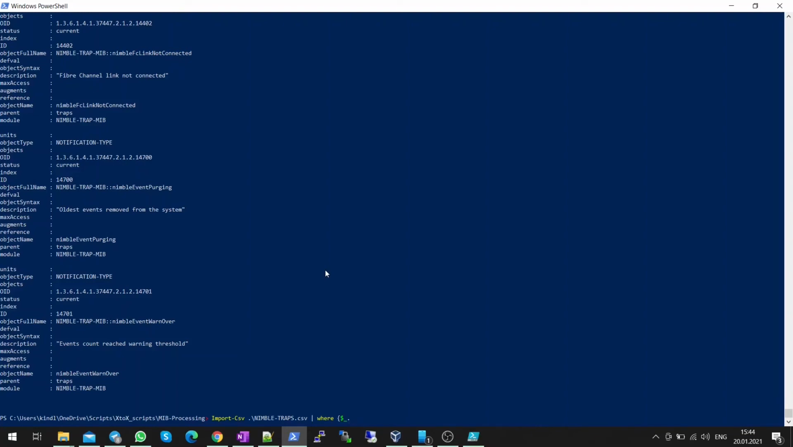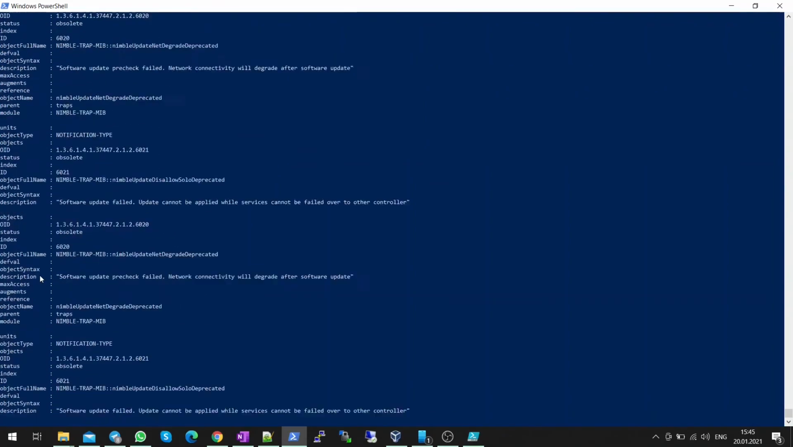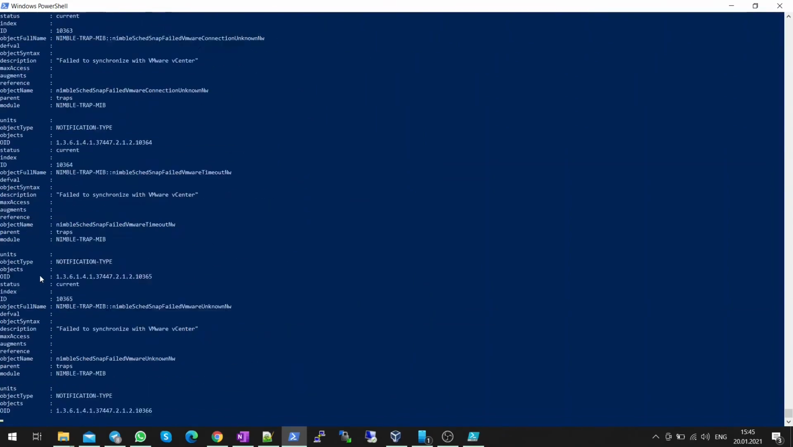We can use also Where-Object, and we can, for example, get all the OIDs which are, let's say, a notification type, right? So we take the object type equals to notification type. So it provides just the notifications.